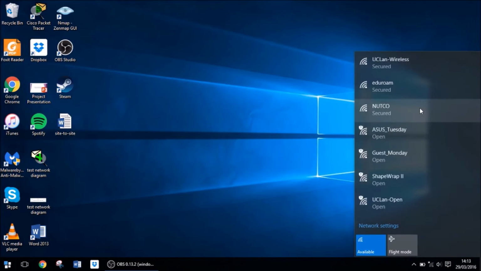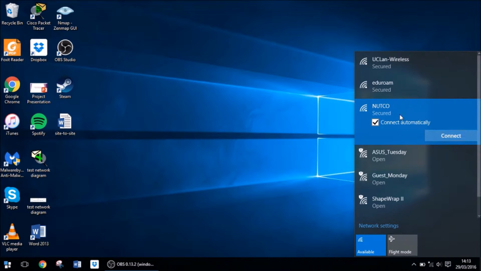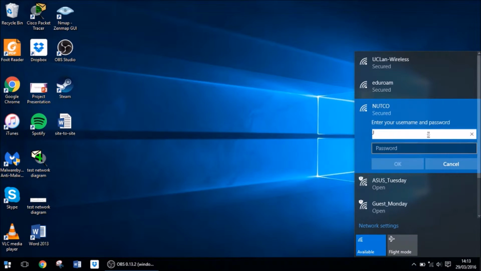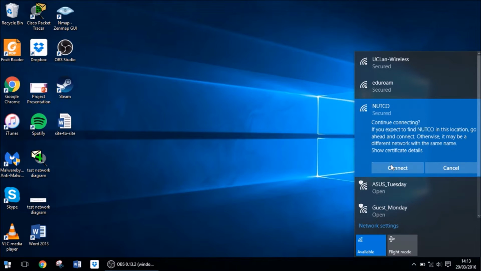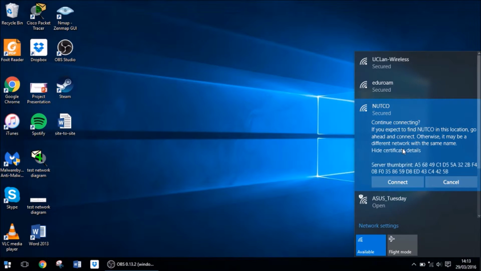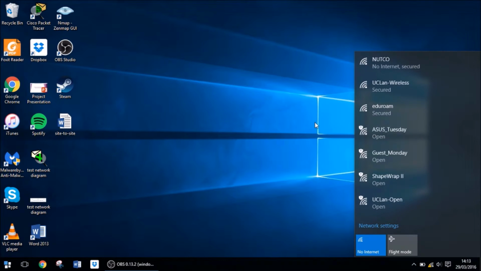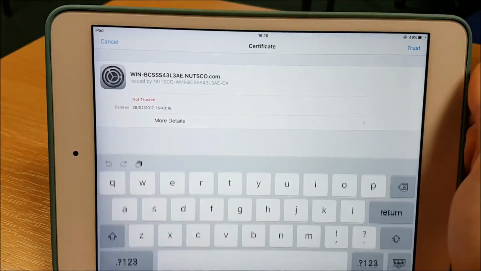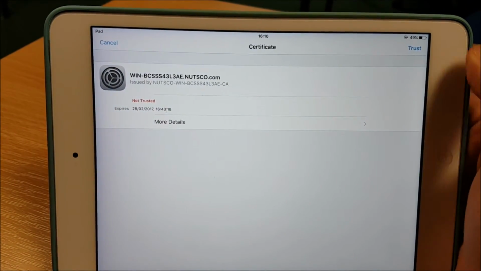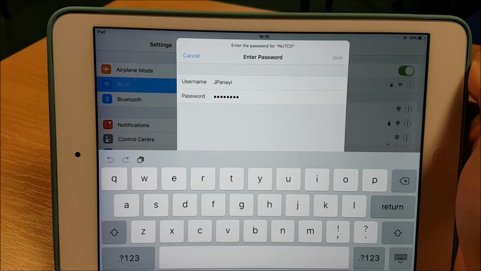This is a client device trying to access the NutCo wireless network. As you can see, it prompts up with a username and password for the network. And this is the certificate from the server. And now it's successfully connected to the NutCo network. This is another client device, an iPad, trying to connect with the same account to the PEAP network, and this is the certificate that shows up from the server.